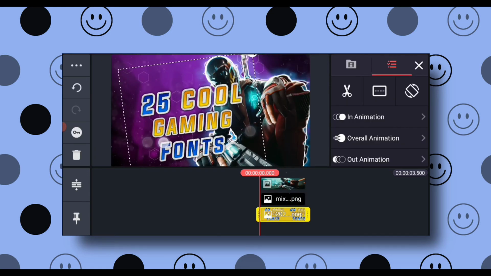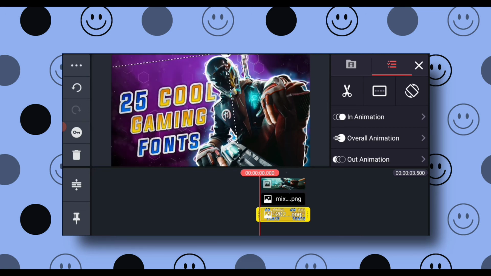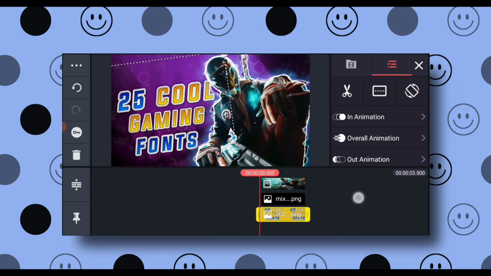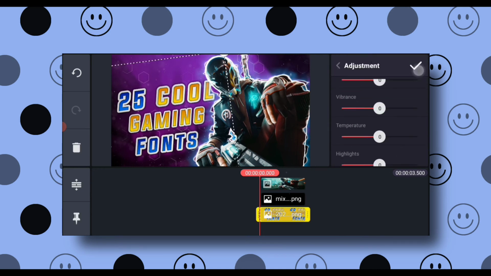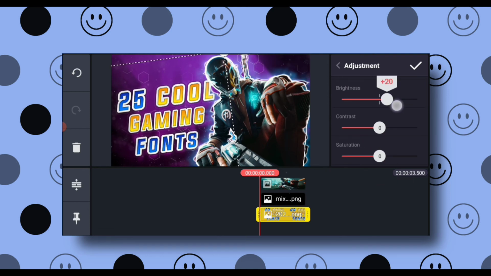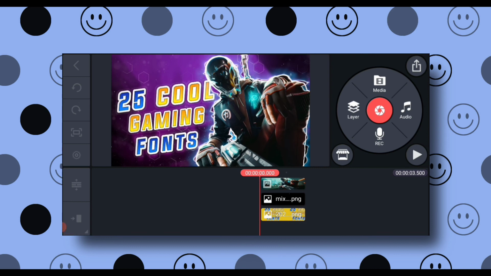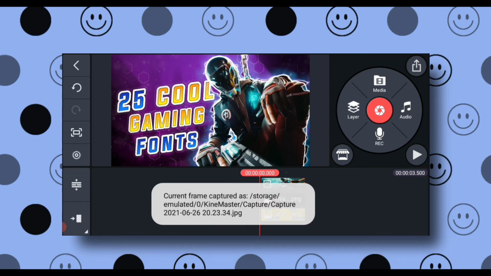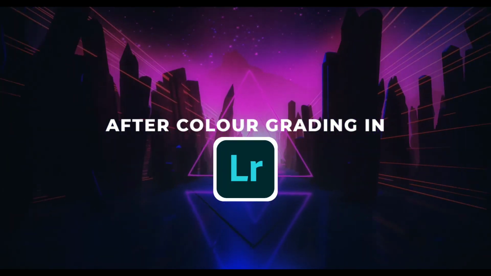Now import the text PNG. Now capture a frame. After some color grading in Lightroom, it will look like this.